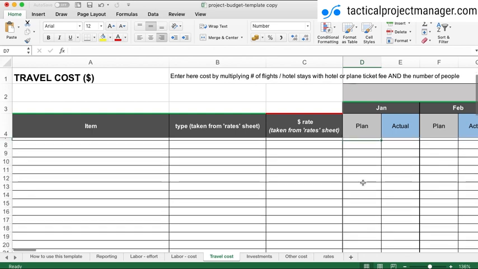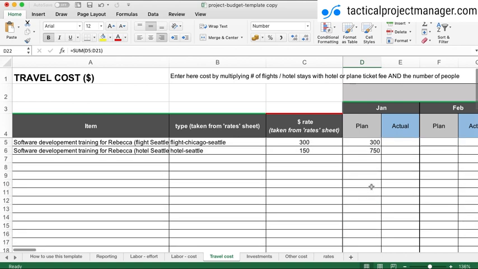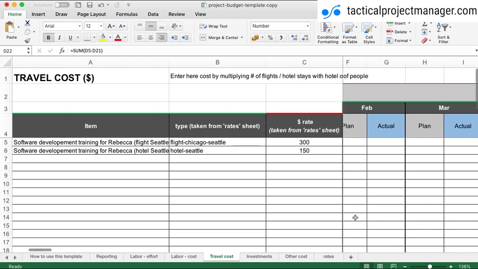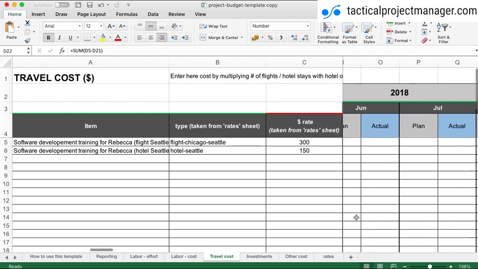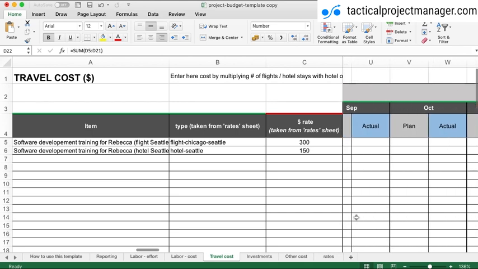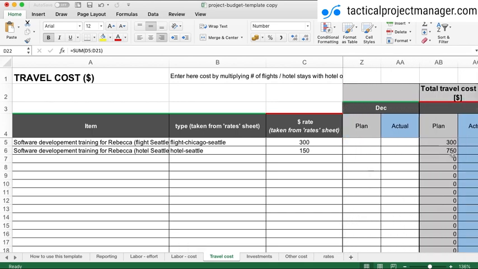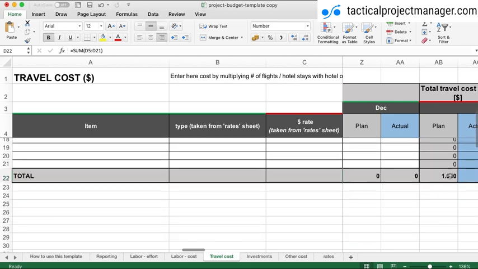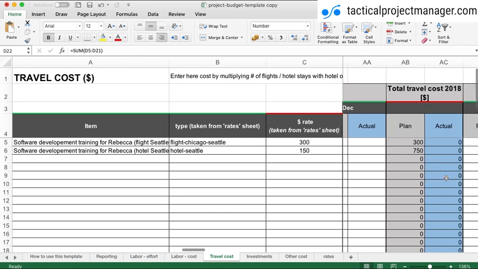And you see again the template summarizes the cost neatly, so you can see the total at the bottom. In the same way, if you scroll further to the right, you see that we have planned a total cost of $10.50 in the year of 2018.